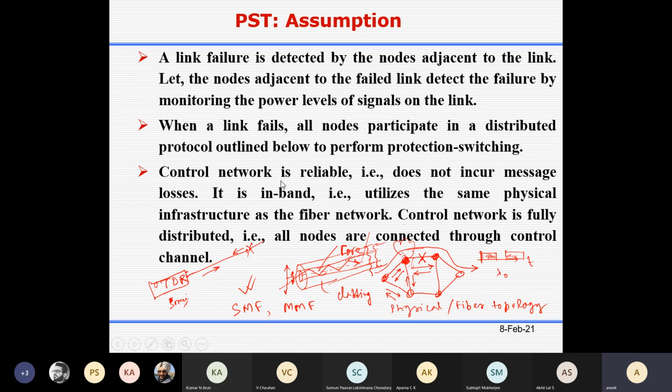The control network is reliable. Reliable means that in the control channel there is no packet drop. We are considering that between these two nodes the control channel is always flawless. But if a failure occurs, the control channel is not there. You cannot send a packet from here to here if the failure occurs. This type of strategy may use a dedicated wavelength, or one dedicated time slot in a given wavelength, to send the control message.